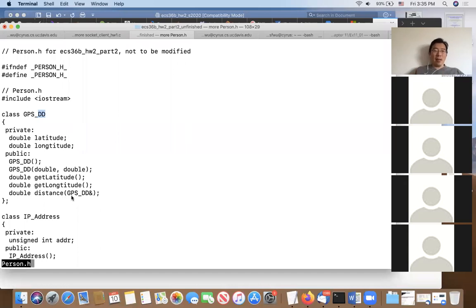So distance is interesting. Distance is that you give me another GPS DD, and I try to calculate what's the distance between these two. So essentially, you think about one GPS location in Davis, the other in New York. If you were given two GPS locations, then what will be the distance between those two? For example, you're flying from Sacramento to New York, say JFK Airport, and how many miles? Now, how does United Airlines or whatever airline decide how many miles it's going to fly through, right? So this is interesting. I have a function called distance for you to calculate the distance between these two.